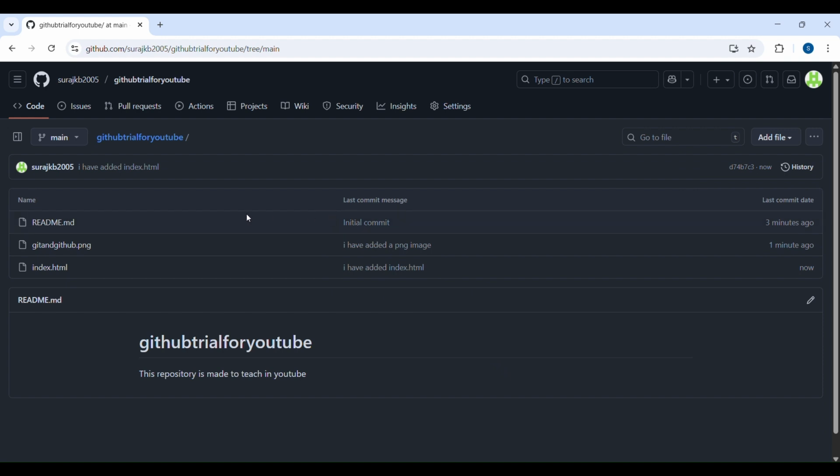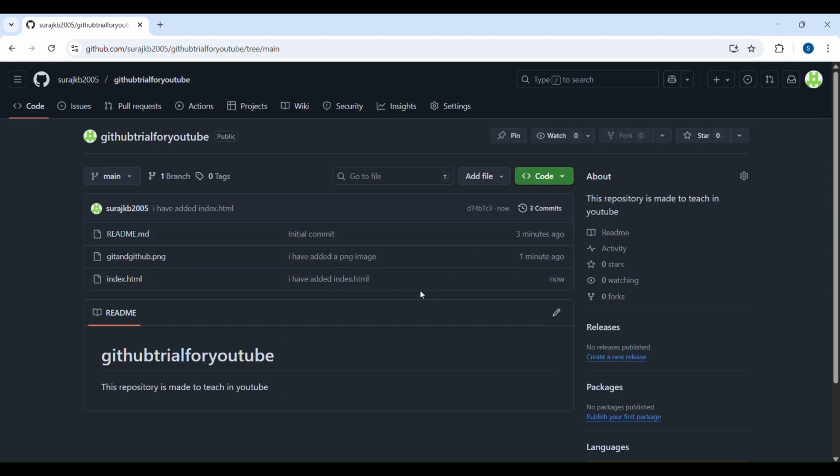And you can see in the repository, it is given that index.html, right? So this is how you can see that. So this is what you can do in the GitHub, which is stored in the remote repository. Now I will show how to do it in the local repository.